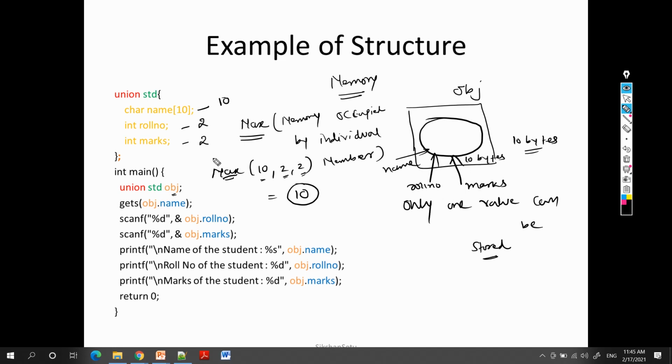Now what will happen? This statement is going to be executed, so the user needs to enter a name. Suppose the user has entered XYZ. Okay, so it will be stored in this location. Then the next statement, you are taking the value of roll number from the user. So that value should be given to the address of obj.roll number.